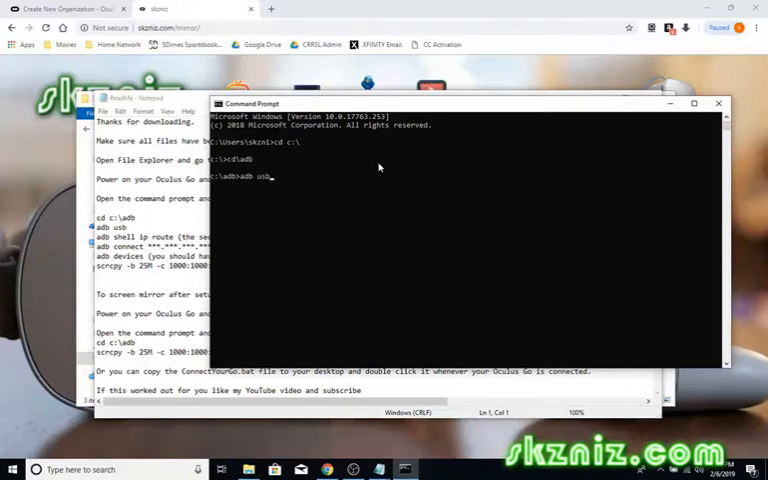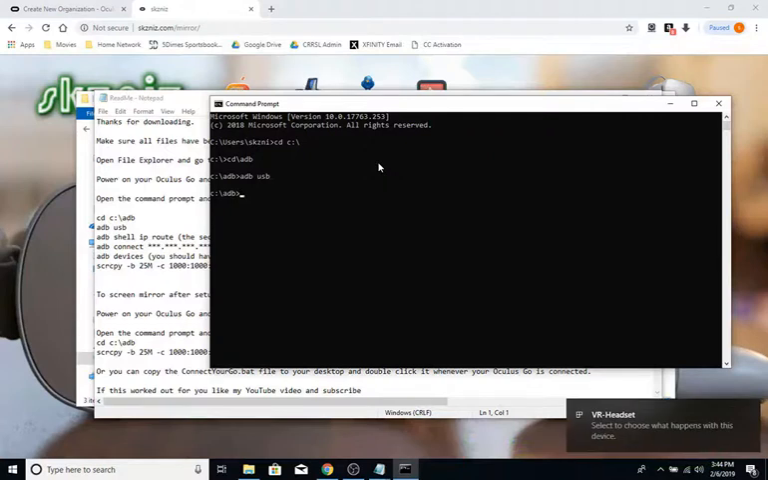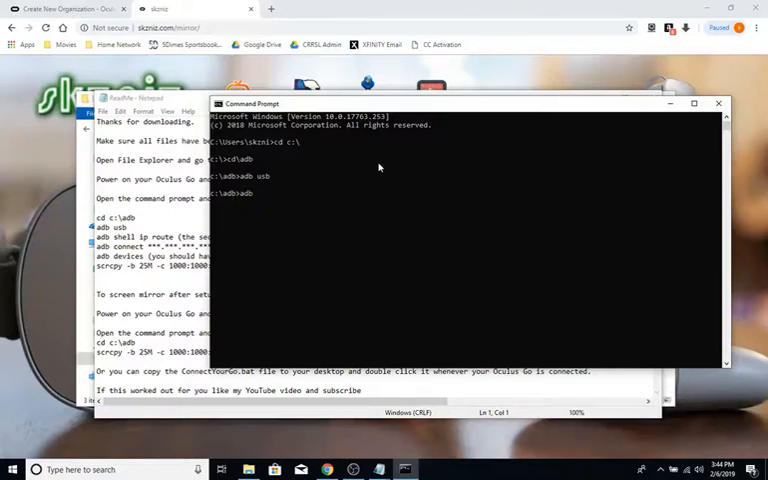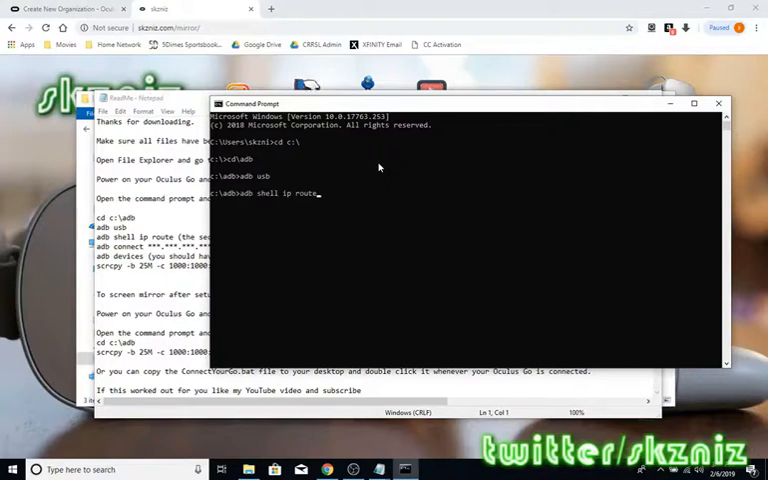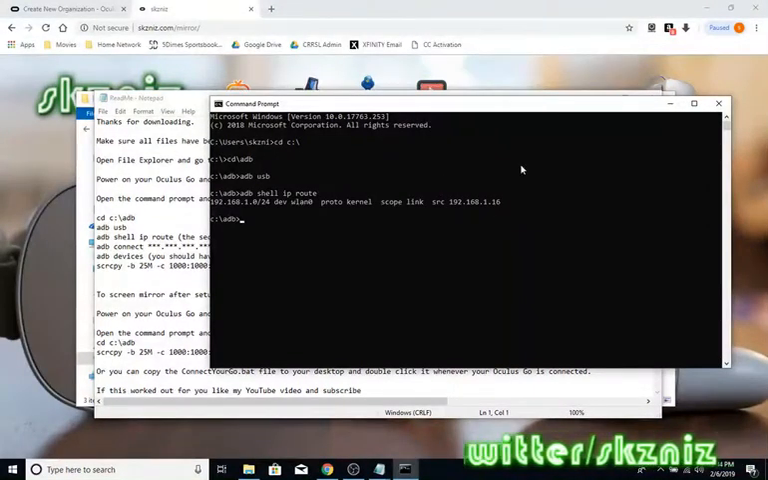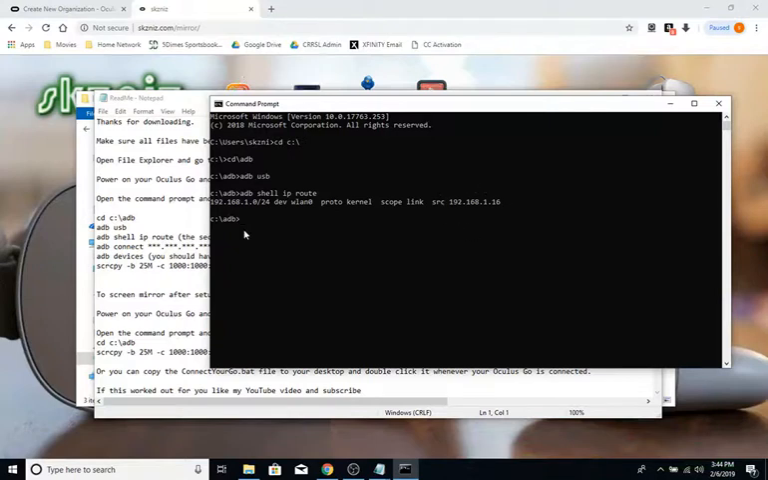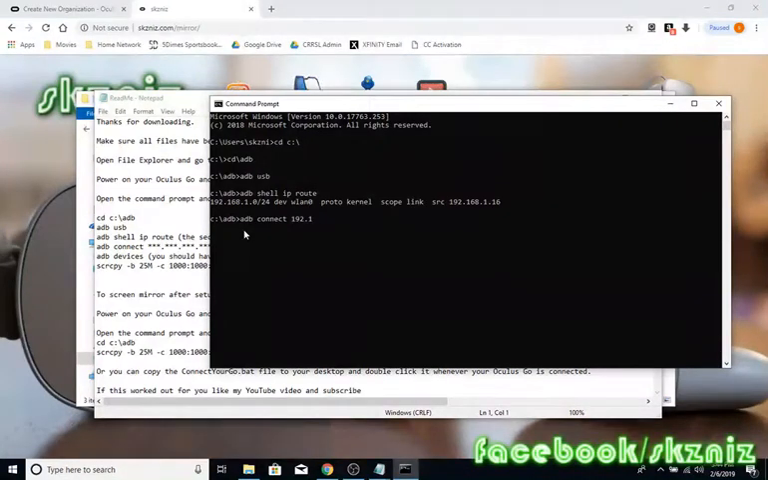Now we need to tell it to look through the USB. So the command is adb usb. The next one, we're looking for our IP address. So adb shell ip route. This second one right here is the IP address of your Go. So now we're going to connect to it. Type in adb space connect space the IP address.